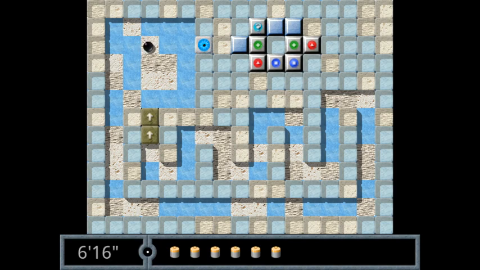Alright, so let's try to get that cyan now. Almost. Almost again. Got the yellow. That's okay. There we go. Alright, so one match left. Let's see if we can't get it in this next set.